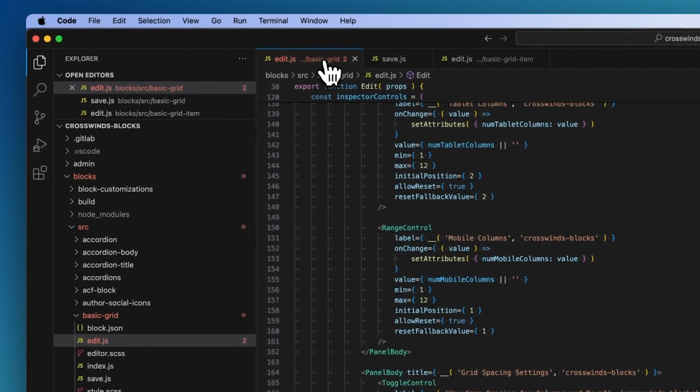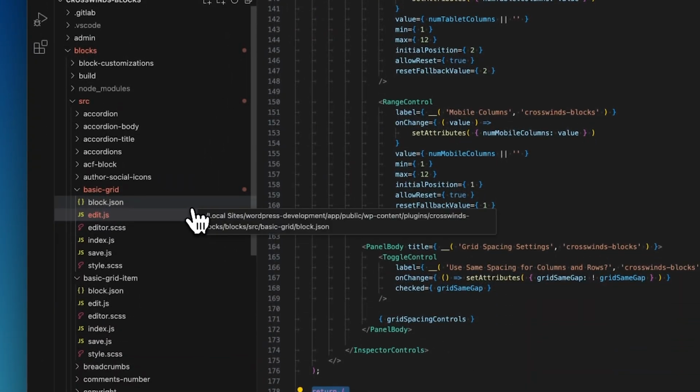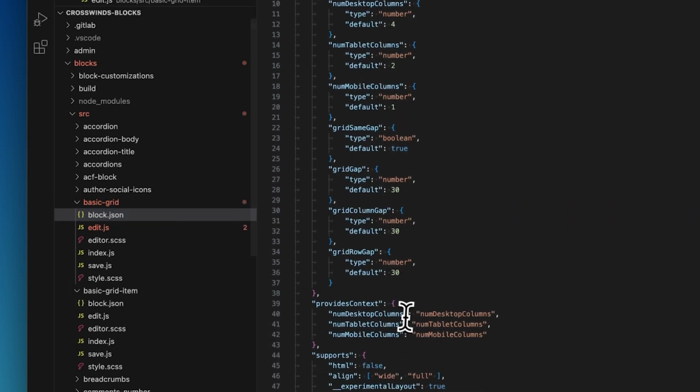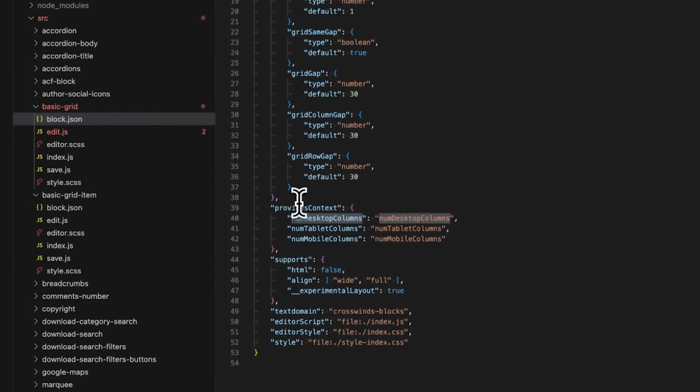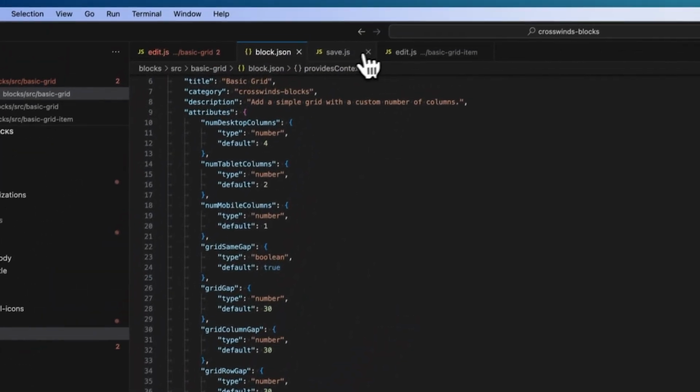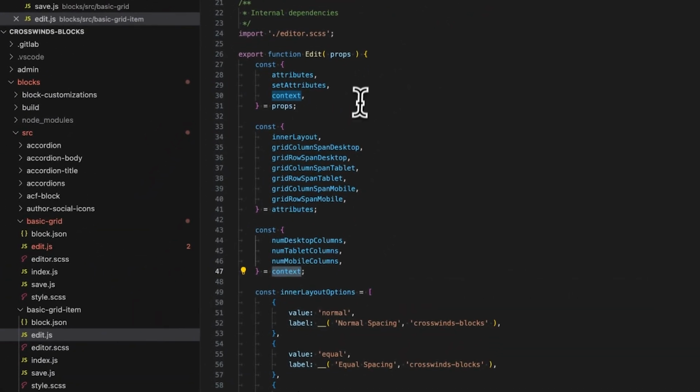Actually, something I did for that, as I was building the basic grid item, was think, oh shoot, I need to come back here. I'm passing the number of desktop, tablet, and mobile columns down to the basic grid item block through context. This provides context, and then we are able to pick it up through getting context through the props. That's a big help if you need to send data from a parent block to a child block. You see this a lot with the query blocks and the post template blocks, passing data down to the post title block, featured image block, those sorts of things.